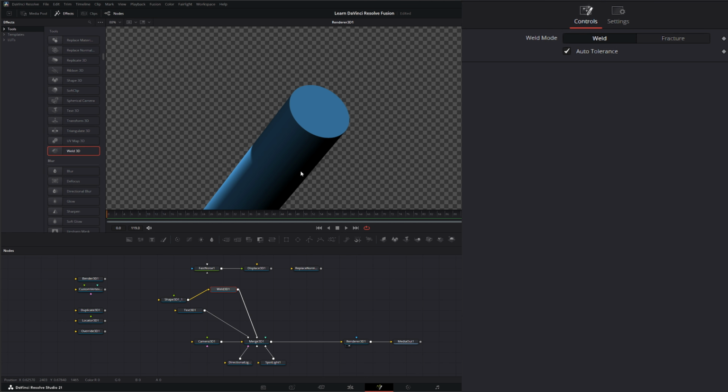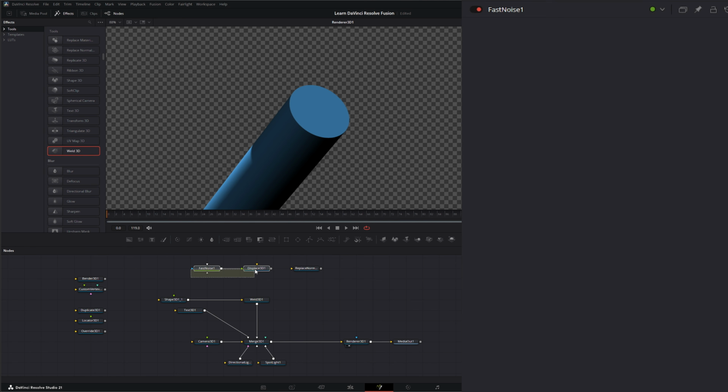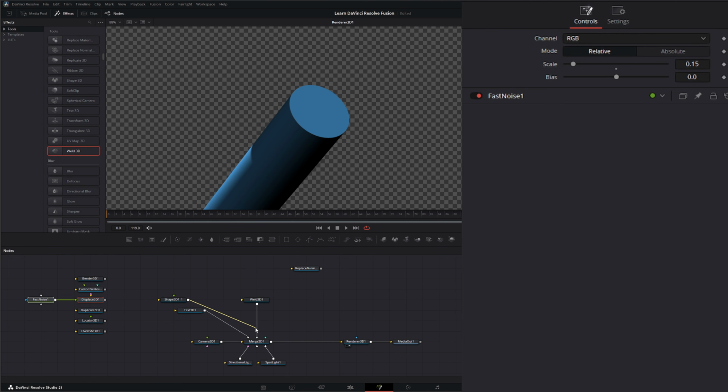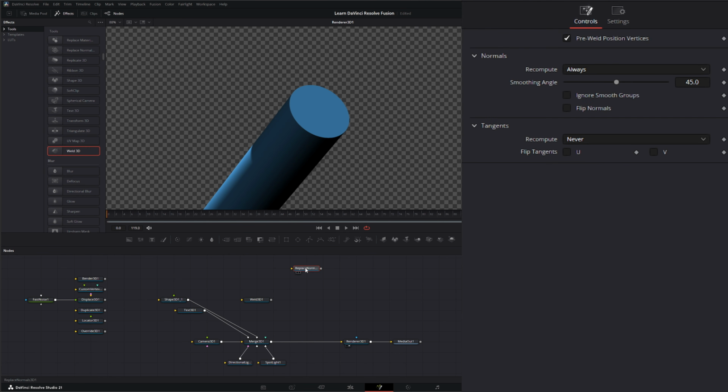To see it a little better, basically it's welding this end cap to this. Without it, it's not welded. With it, it is now welded and we won't have issues with things like this Displace 3D. So that is the weld and replace normals. And again, it's pretty simple. You just tell it whether you want to replace or not, and it'll fix any normals.